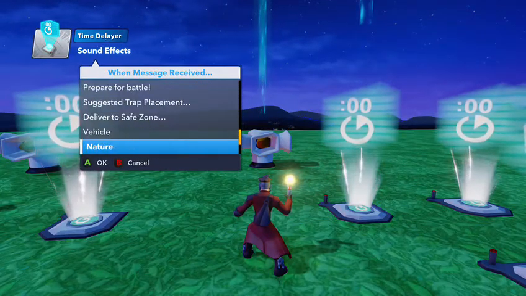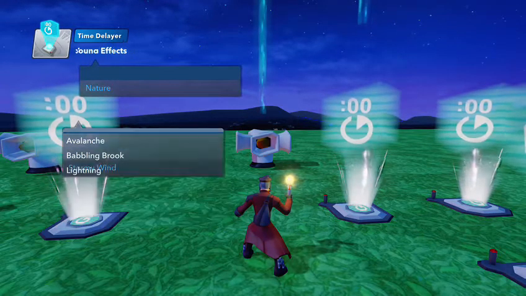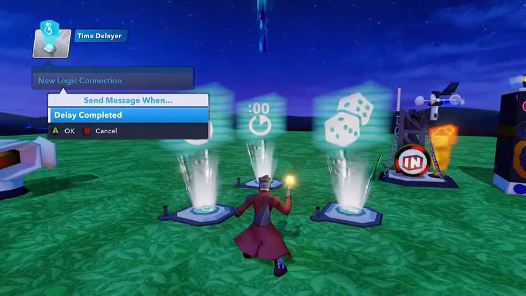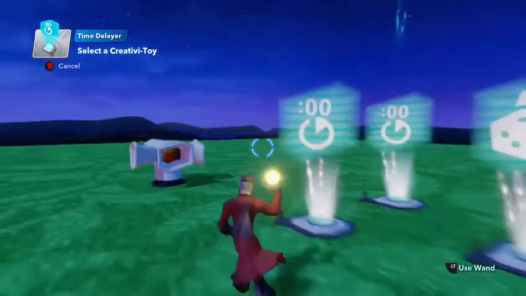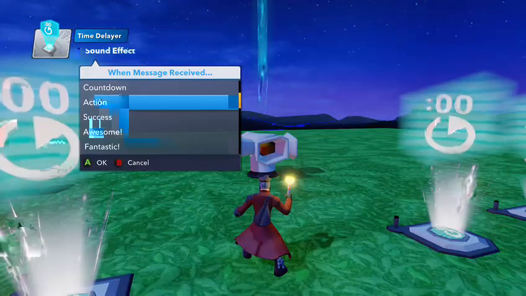So now we're going to go into each time delayer, and when the delay is completed, we're going to go into our effects. If we scroll all the way, there is a nature tag. So this is going to be a wind. So our wind. Now we're going to do the same.